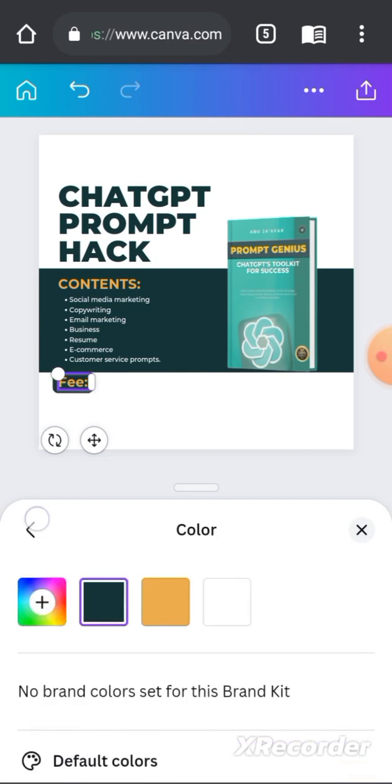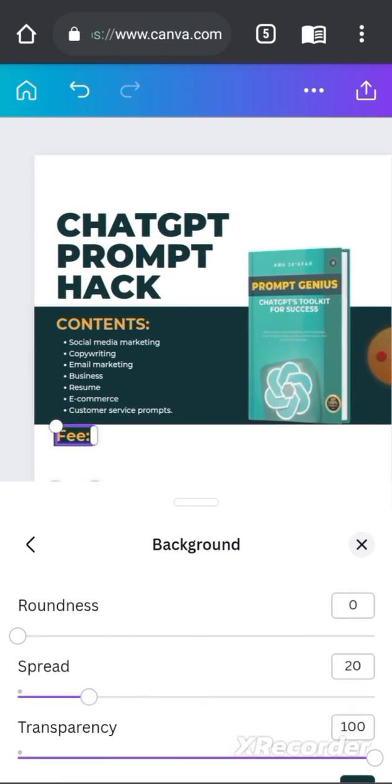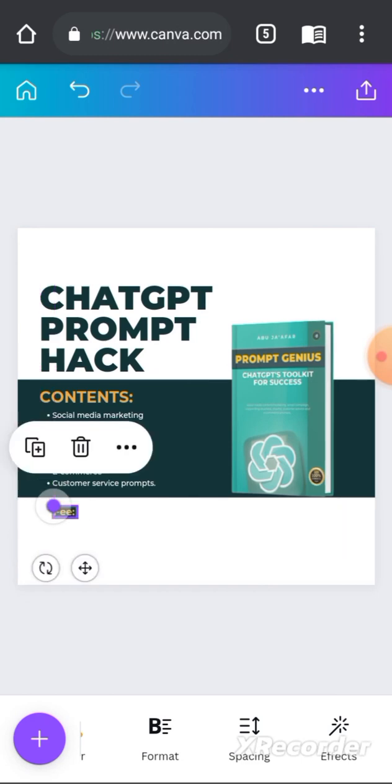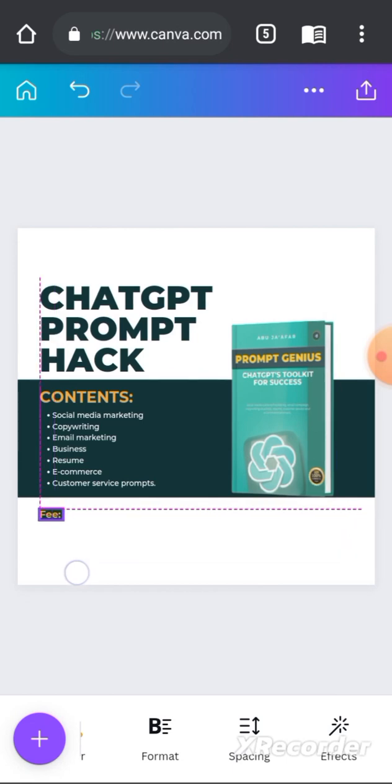Now you can see this is what I have. So I'll reduce the roundness to 0. So the spread, I'll change it to 20. Just leave it at 20. Good. So I think we are good. So I'll just reduce this one. I think this one is okay. Let me put it here.